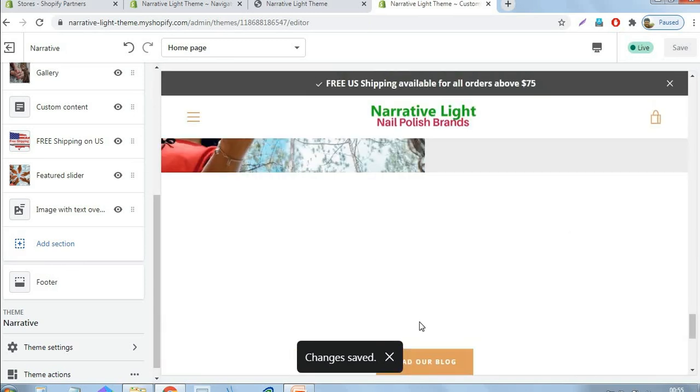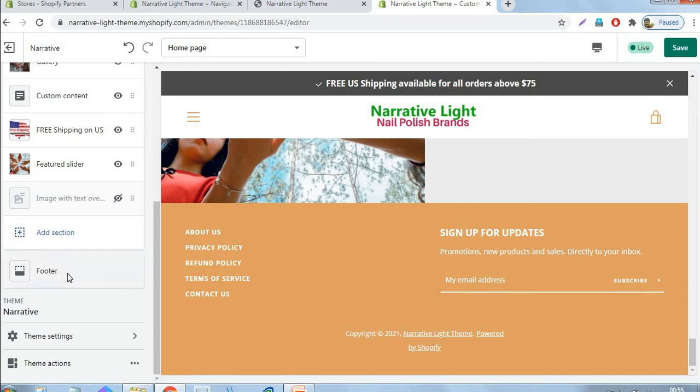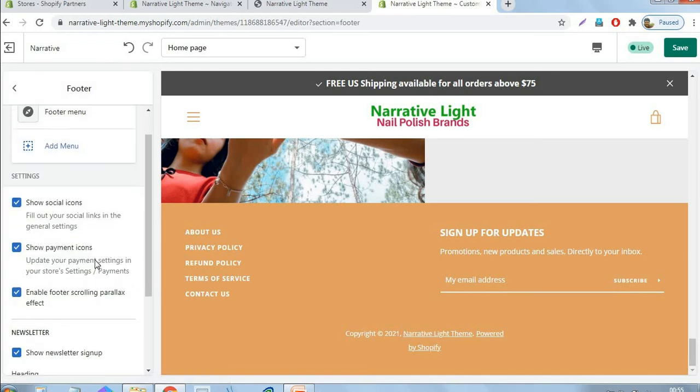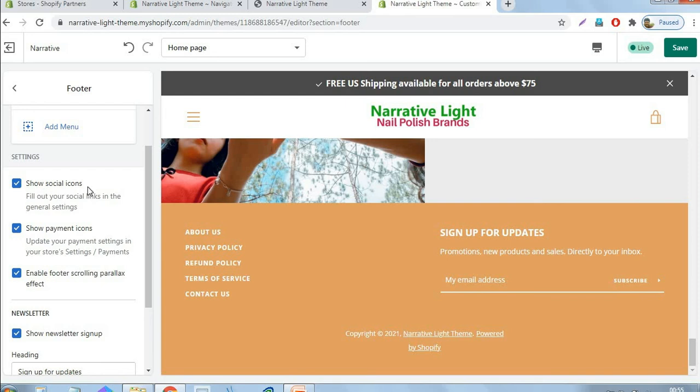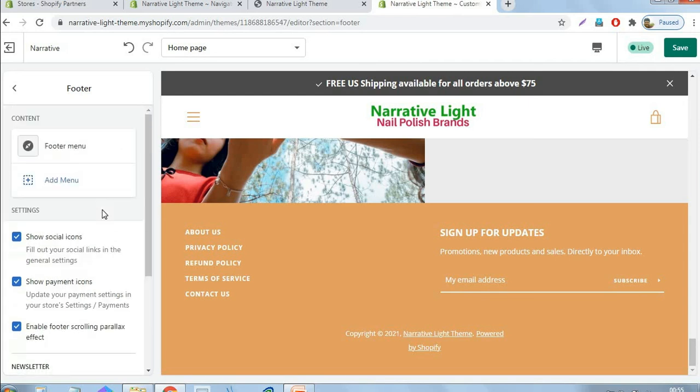Okay, this is the read our blog section. Right now I hide that. If you want, you can activate it and just edit the contents. Now we are in the footer section. The first one, the footer menu, is already activated. Social icons are enabled, show payment icons, everything is enabled here, so there is nothing to update. Okay, so just save.